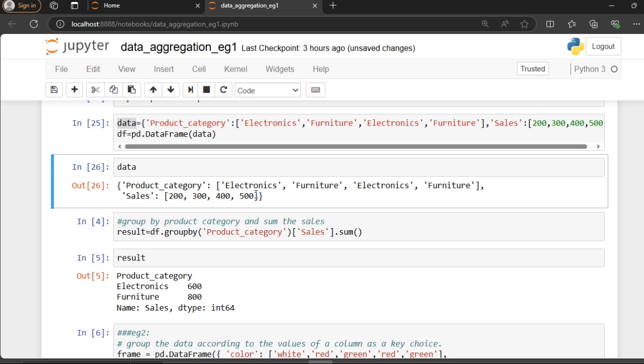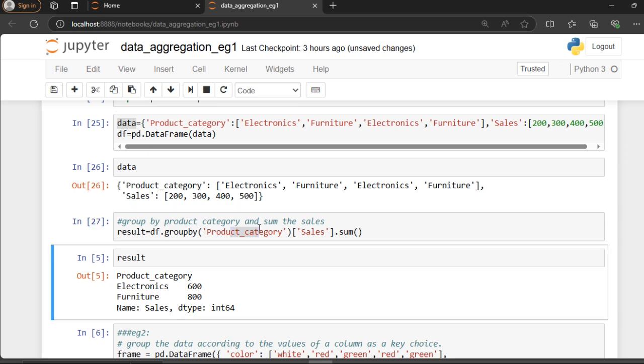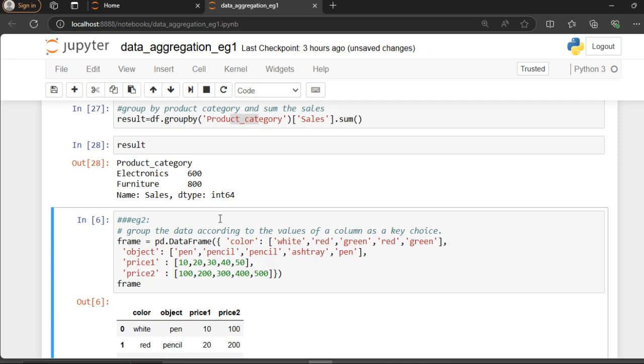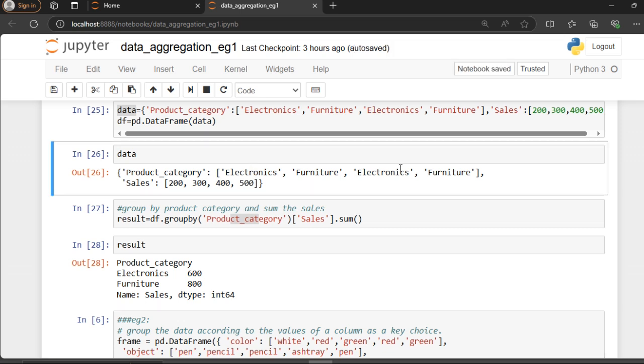So what happens here when I execute this, I'm calling the GroupBy function where I am categorizing according to the product category and finding the sums. So the final result would be the values for electronics. I'm calculating the sum for electronics, right? So for electronics, here it is 200, here it is 400. So finally the answer is 600. For furniture, here it is 300, the sales here is 500, so the total value is 800.